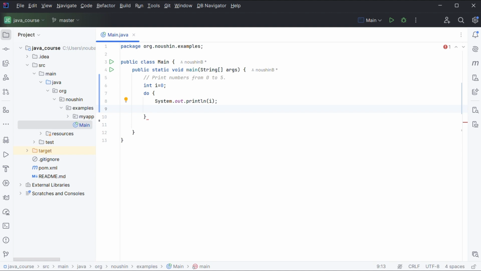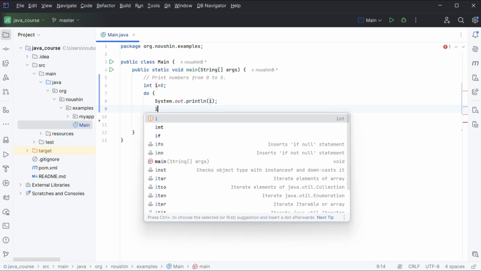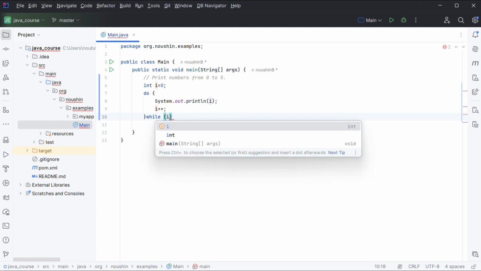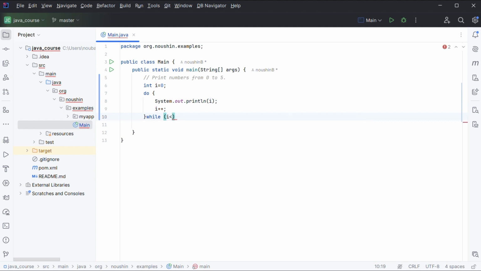Remember to update your loop control variable. Here is i++, semicolon. At the end of our block, we need to write our condition: while, and inside the parentheses our condition is i < 5, and semicolon. Here's what's happening.